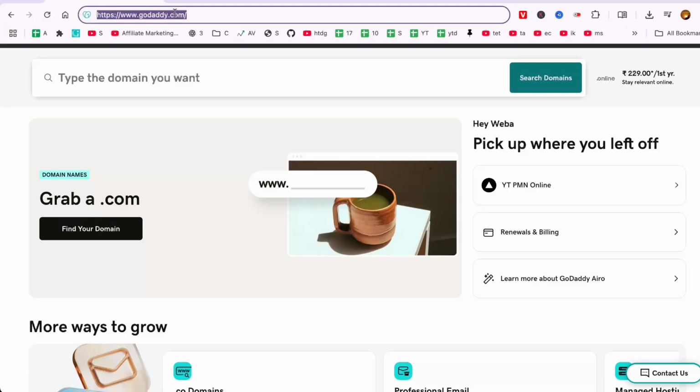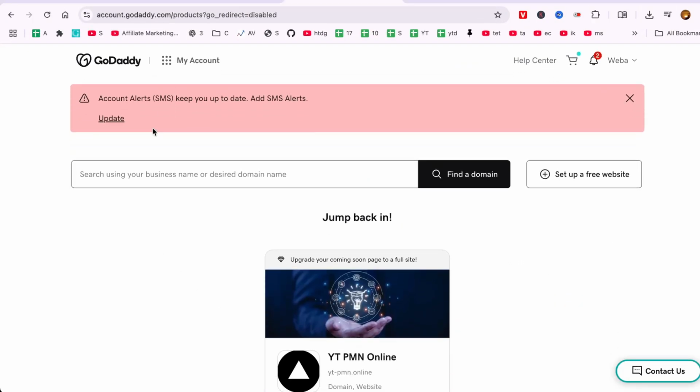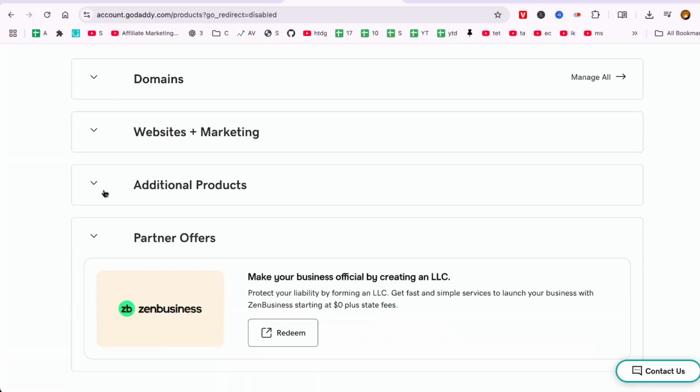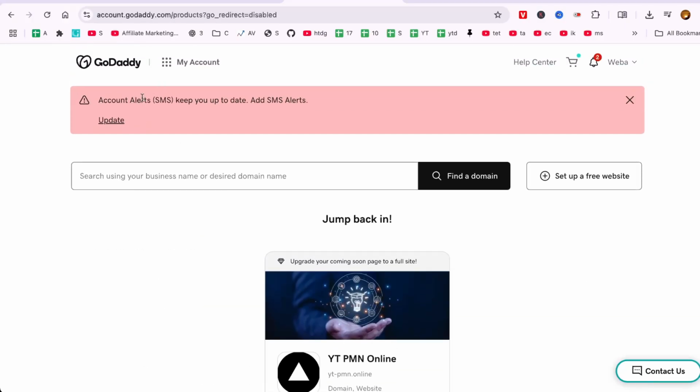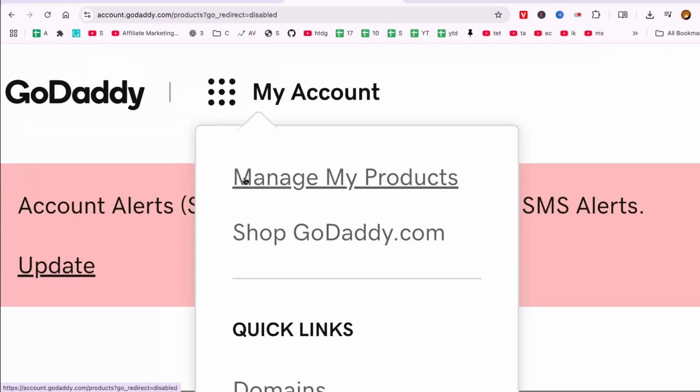In the top right corner, click on the Sign In option and enter your credentials to access your account. Once logged in, you'll be taken to your account dashboard, which serves as the control center for all your GoDaddy products and services. From the dashboard, go to the My Products section, where you can see all your domains, hosting plans, and other products linked to your GoDaddy account.